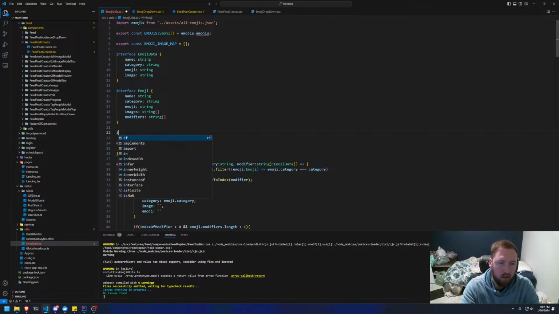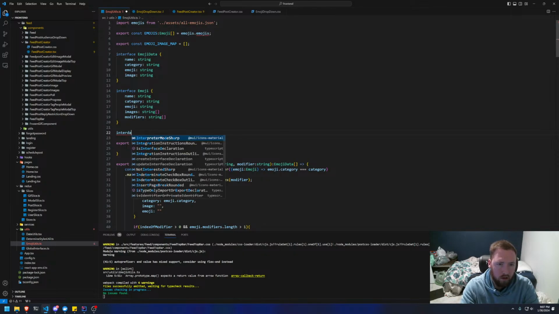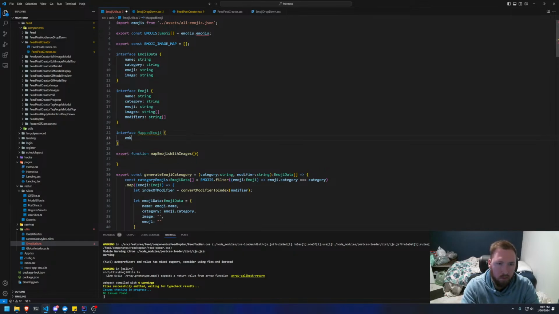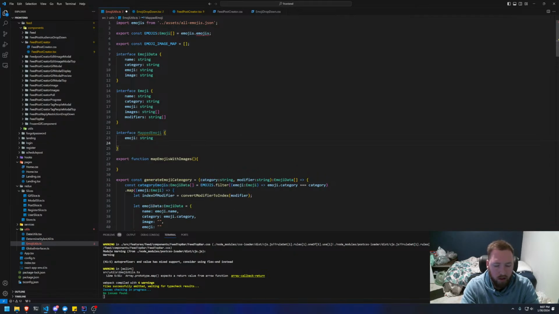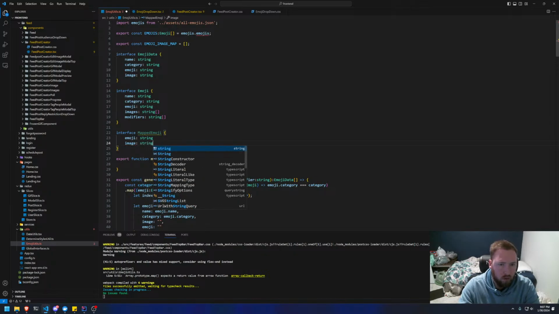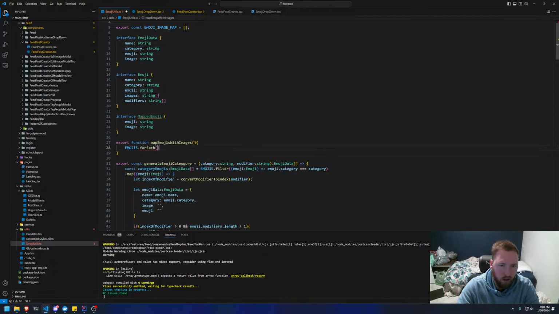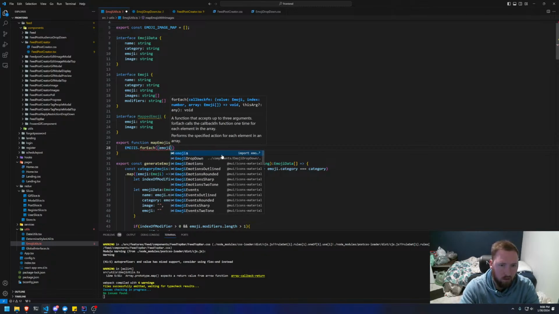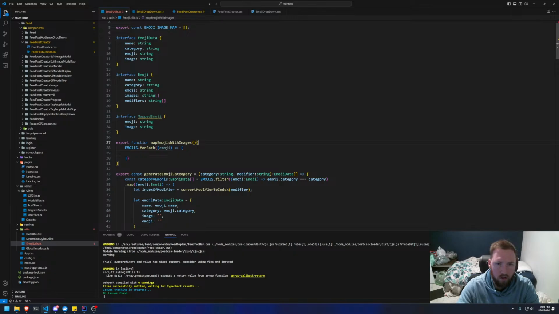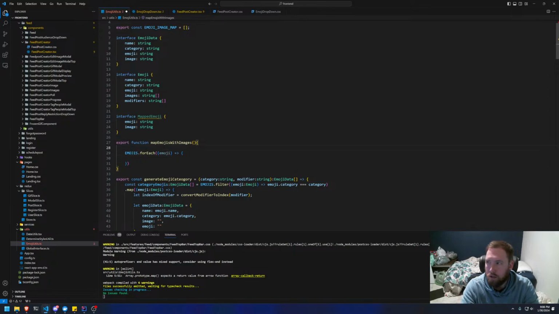So let's just say interface, I don't know what to call this, MappedEmoji, maybe. This is literally just going to have an emoji, which is a string, and an image, which is a string. Cool. So now we're going to say emojis.forEach emoji, and for each emoji we're going to do some work, and some other loops and stuff like that.